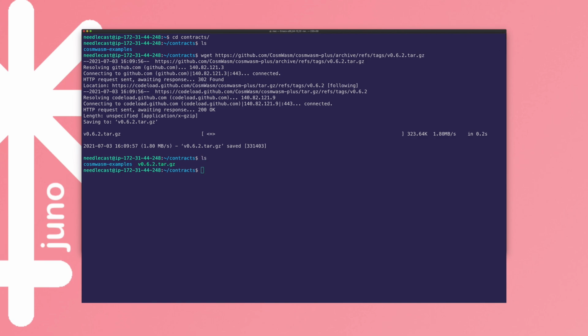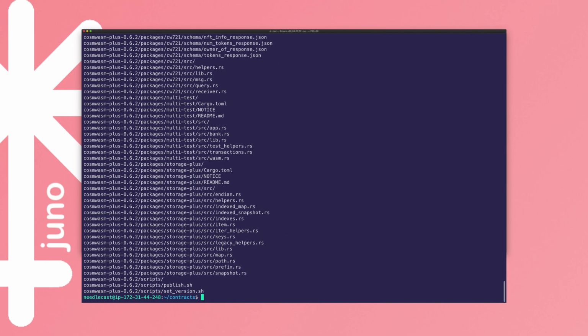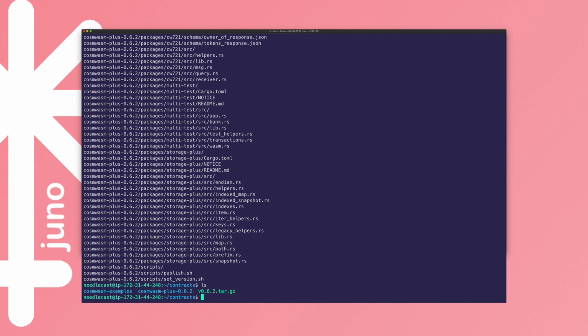Okay, happy days. We're going to use the 0.62 tag. Feel free to use Git if you prefer. It's all here, isn't it? Yes, it is. So let's move that back out of the way.